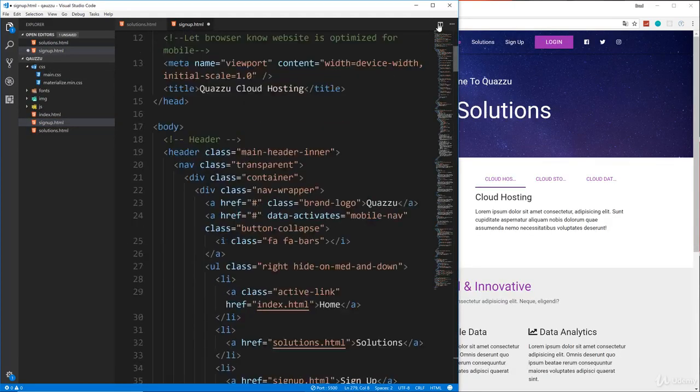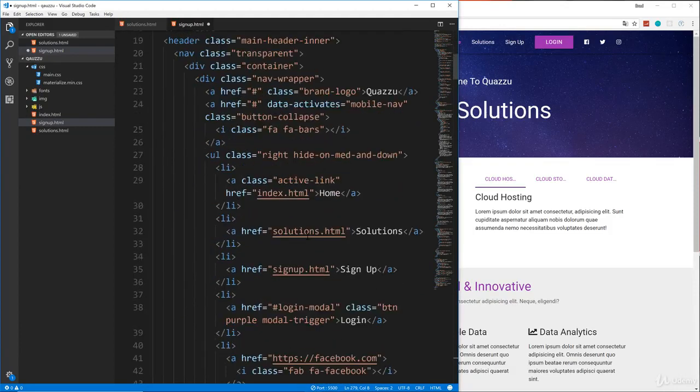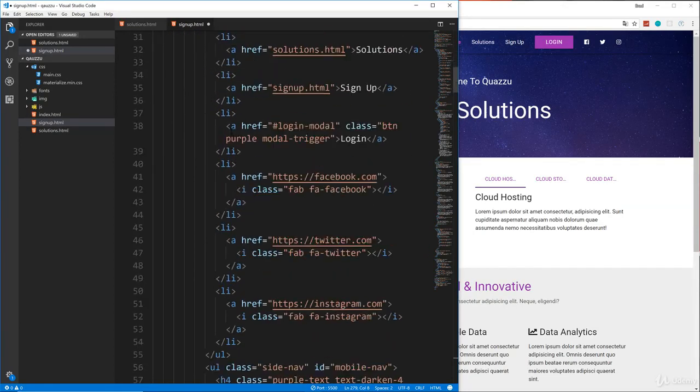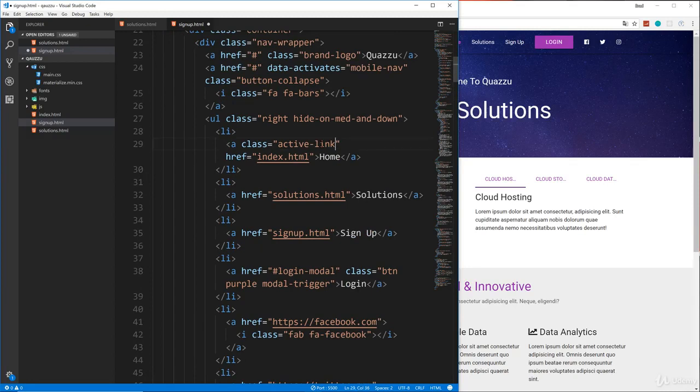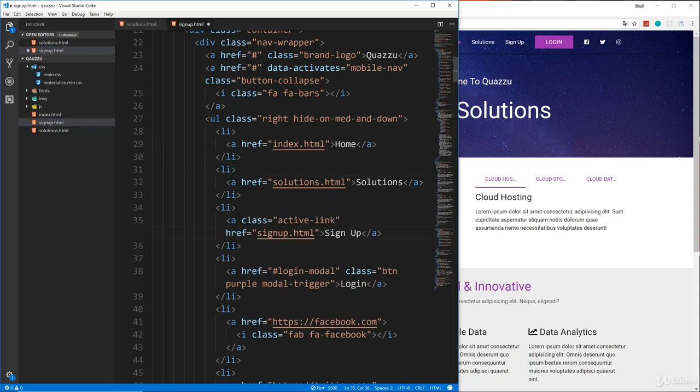Okay, we're going to go up to the top here and let's change, let's see, so this part, the header, that can all stay the same, the links. One thing that I want to do is change the active link off of the home. So we just want to take that off there and put this on the sign up, and then I believe we forgot to do it on the solutions page as well.